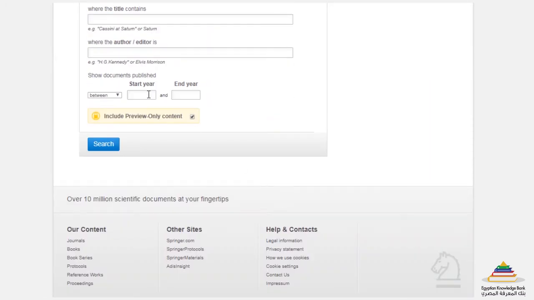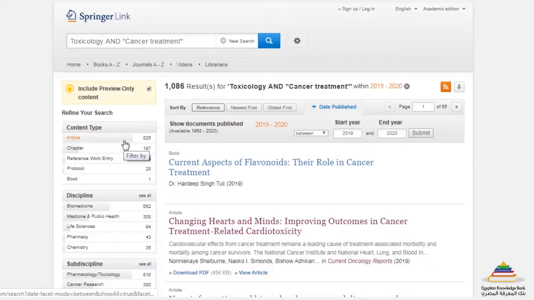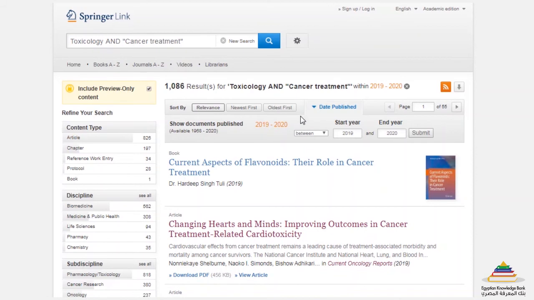And let's choose some of the more recent publications, let's say between 2019 and 2020. You will once again be taken to the search results page.